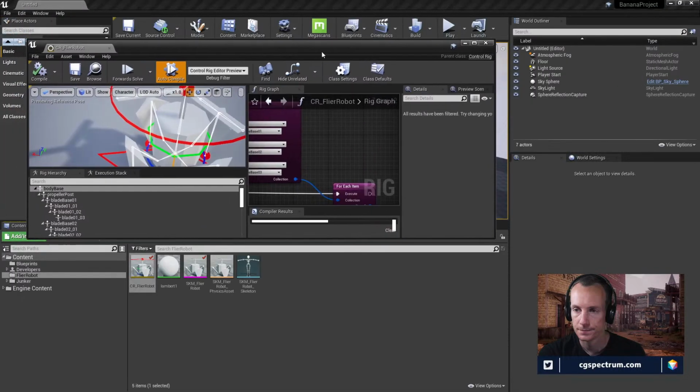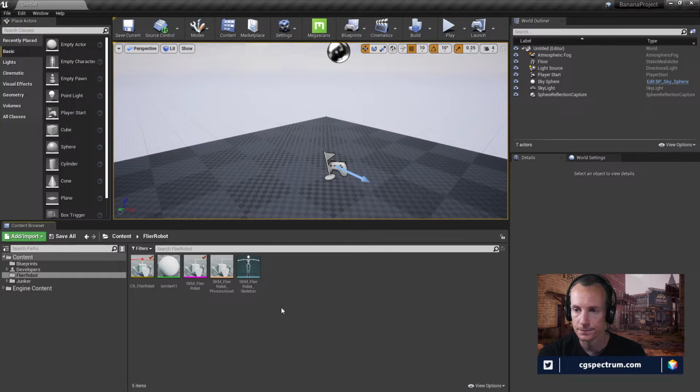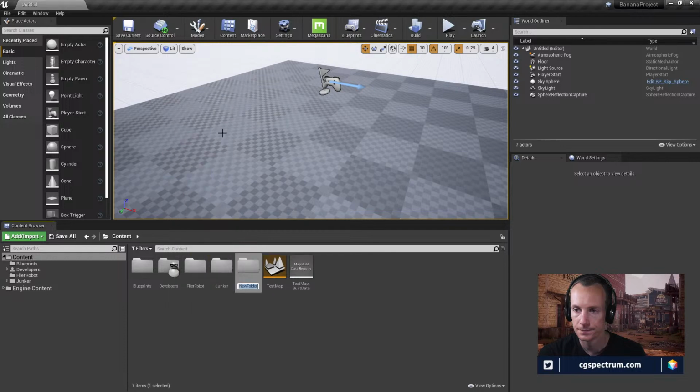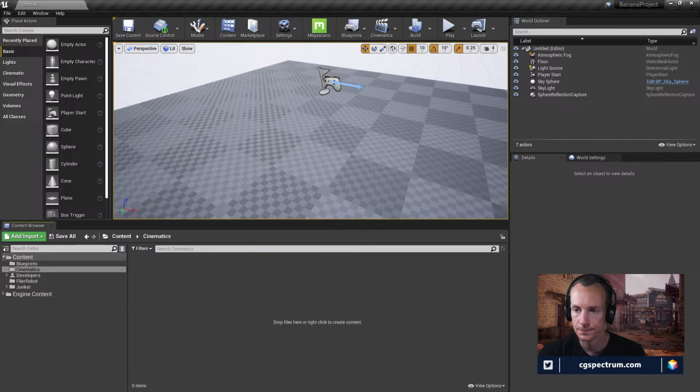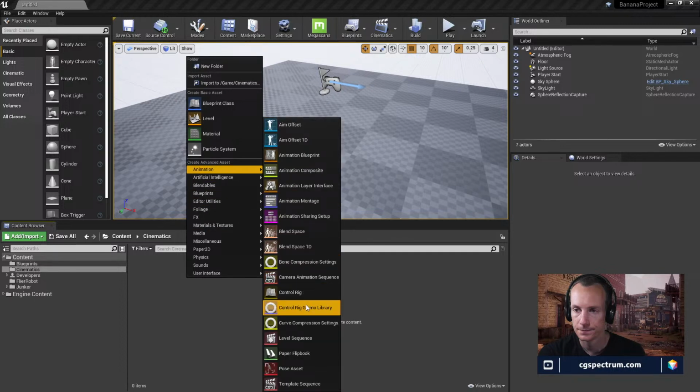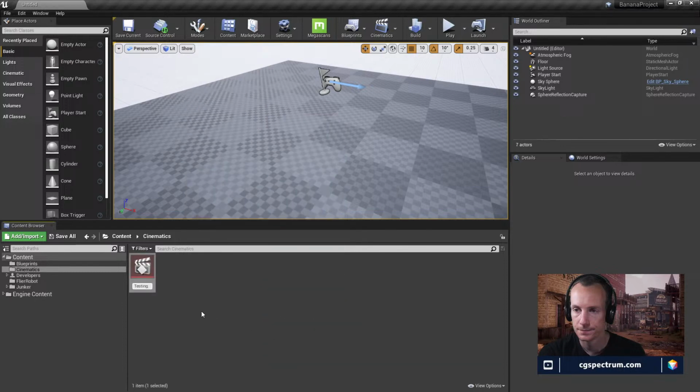Okay, let's see if we can get it into sequencer here before my whole computer shuts down. And then we're gonna take the control rig. Let's make a new folder called Cinematic. I wonder if there's a way that I can kickstart my camera back on again. I don't know. And inside here we're gonna make an animation sequence, level sequence, and we're gonna call it testing flyer robot. Save it, open it up.